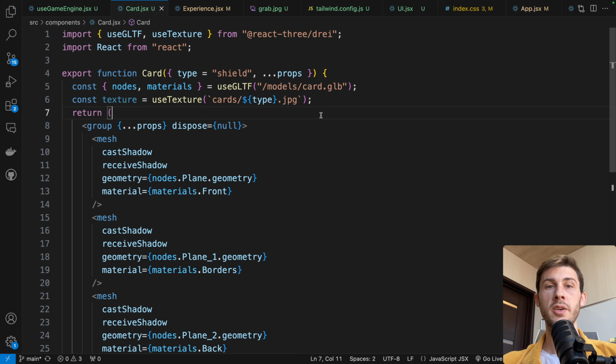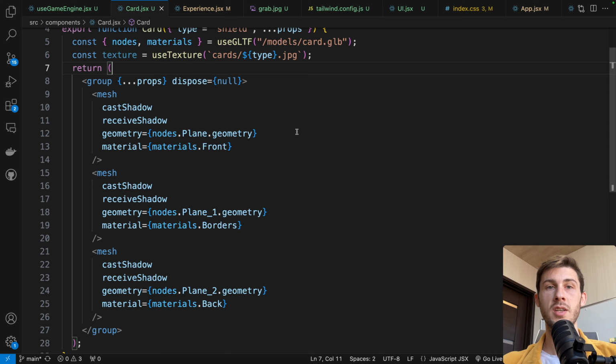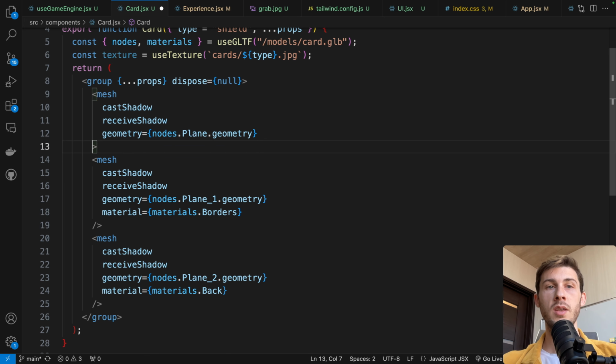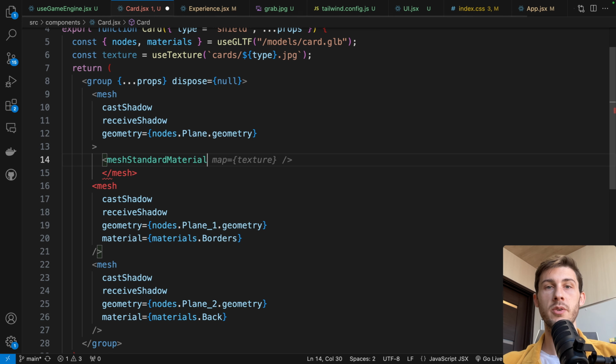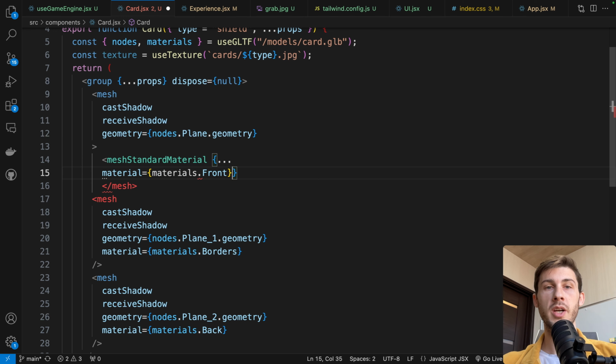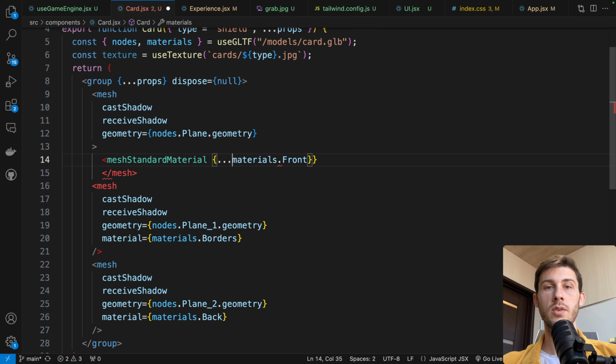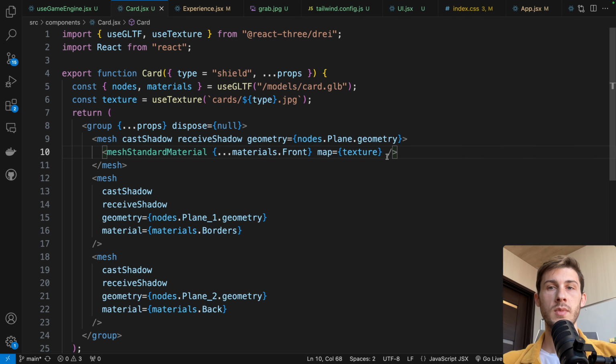And we know the material that is responsible for the card texture is the one named front. So instead of doing this, inside our mesh, we will create a meshStandardMaterial. We will be using what we had before from materials.front, so we have the same properties, but we also add the texture. And let's be sure to have a white color.